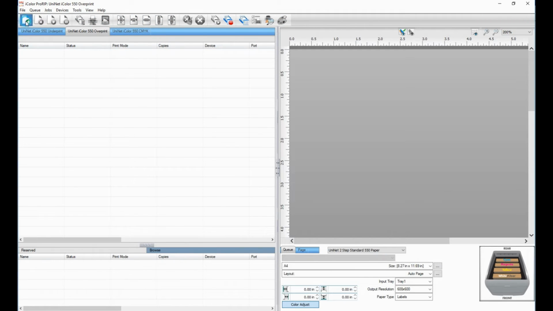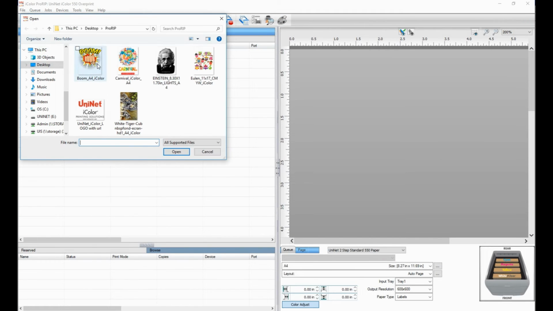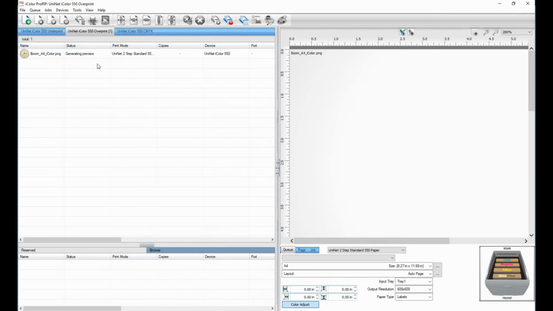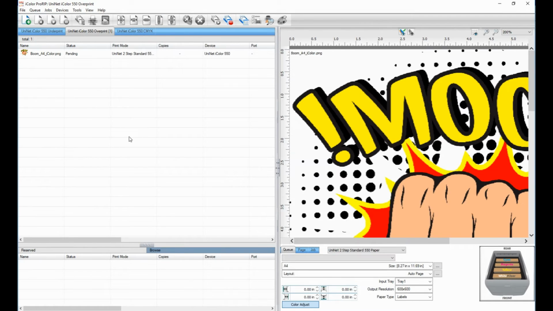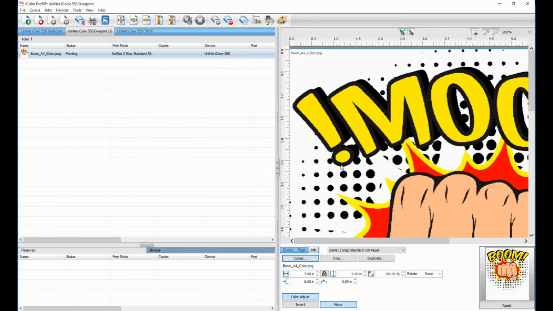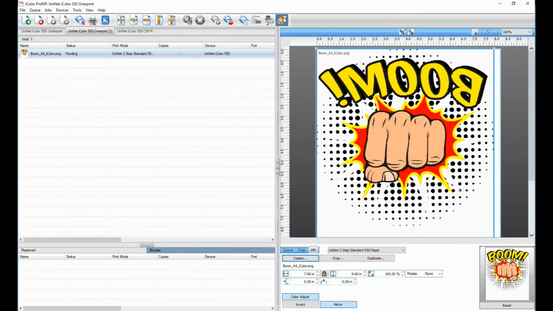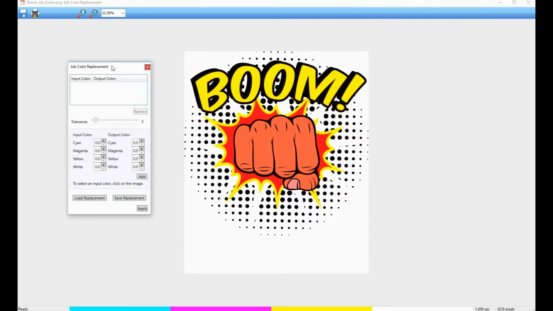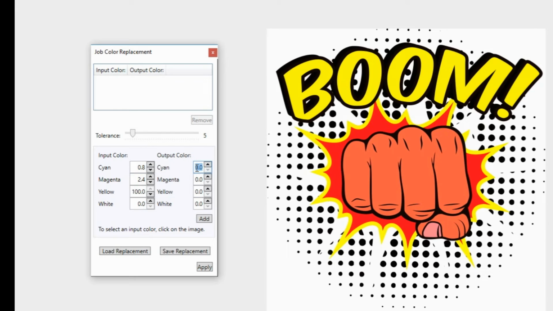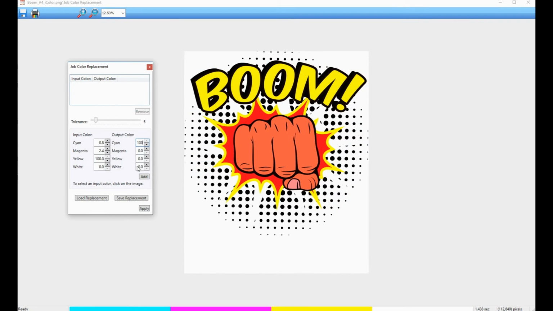You can also change colors within a graphic. Once your graphic is loaded, click this color palette at the top of the screen, or right-click on the image and select Job Color Replacement. Select the color that you want to change with the dropper. That color is represented here. Then input the color parameters you want to change to here. In this case, we will change the yellow to cyan. Click Add and then Apply.